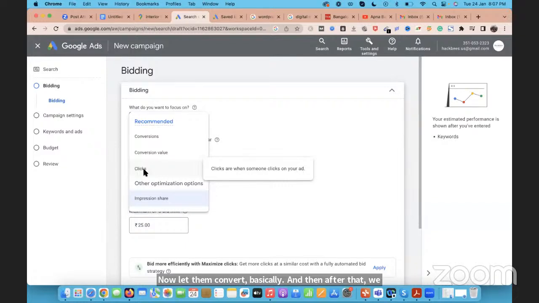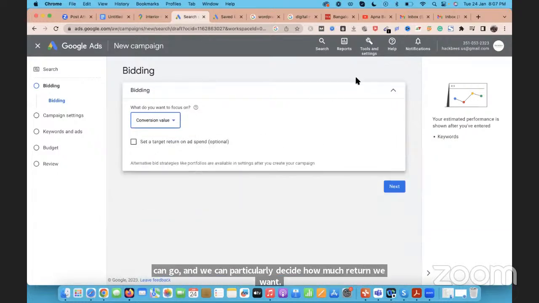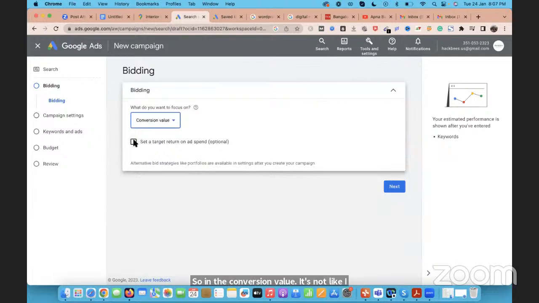And with conversion value, we can particularly decide how much return we want. So in the conversion value, it's not like I can put 15,000% return and Google will give me that. No, it does not work. So again, we have to see according to what we have got in the past. Suppose in the past we have got a return of 100% or 200%. Then I can expect 250 or 300% return. So it goes slowly higher. It is not like if I have got 200% in the past, then suddenly it will jump and I will get a return of 1000%. It will never happen. So we have to go very, very slowly.